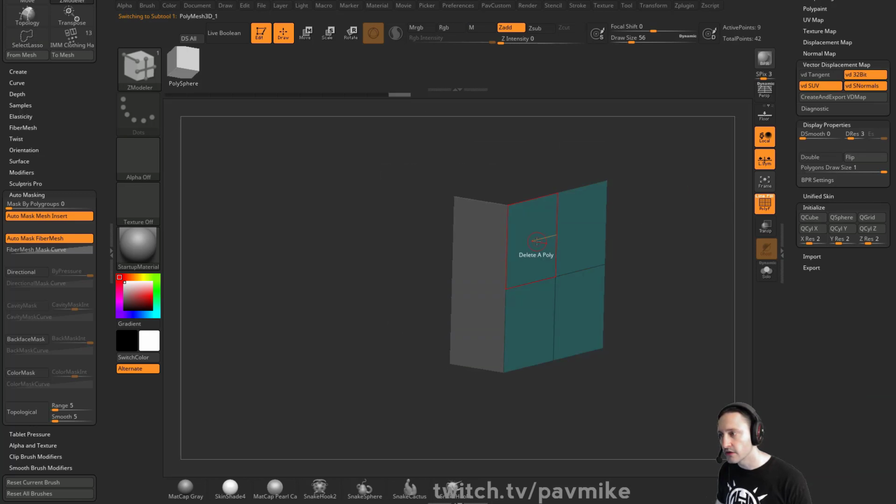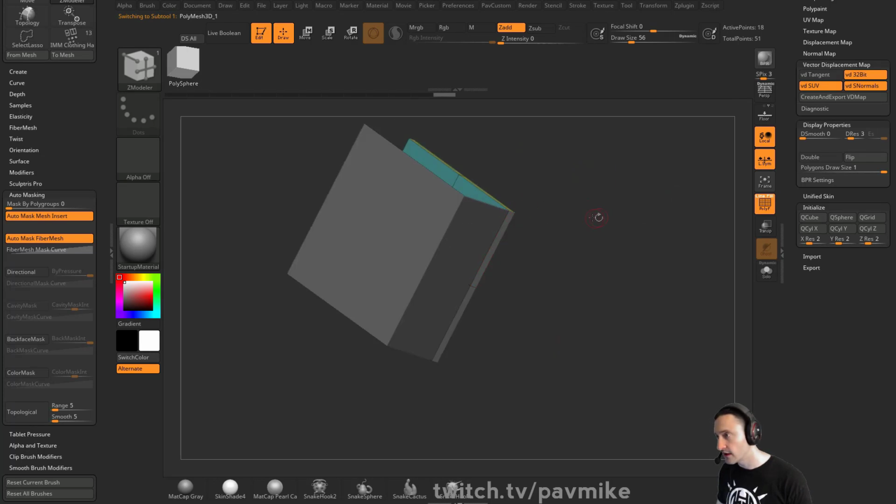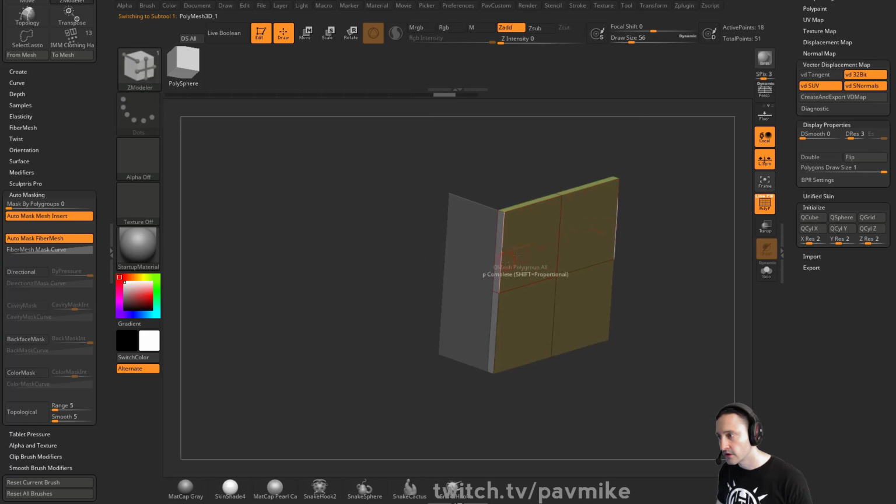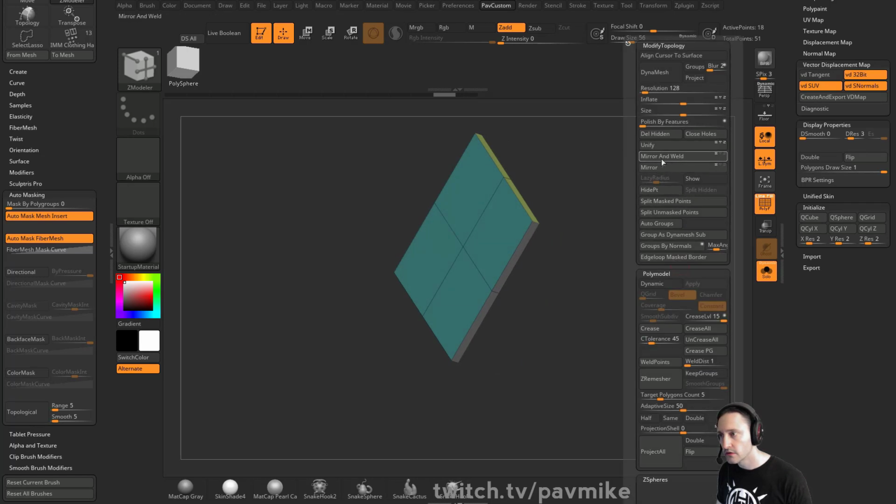So even here, we can start doing this Q mesh, polygroup all. We can pull this out. I can alt tap these ones. Do we have X symmetry turned on? Let's do that. And then I can hold down Shift, Q mesh, polygroup all, Q mesh, polygroup all. Let's go delete hidden.